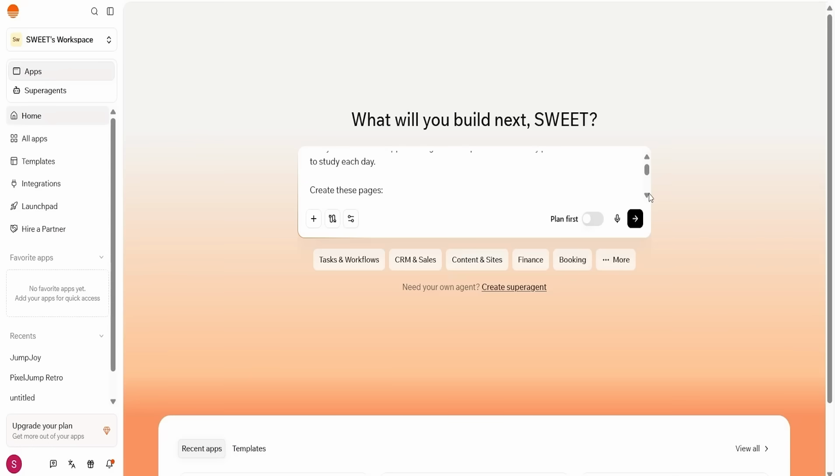Create these pages: welcome page, student dashboard, add subjects page, assignments and exams page, AI study plan generator, study timer page, progress page, and premium upgrade page. The welcome page should have the app name StudyFlow AI, the headline Plan Smarter, Study Better, and buttons for Get Started and Login. The dashboard should show today's study tasks, upcoming exams, pending assignments, weekly progress, and a motivational message.